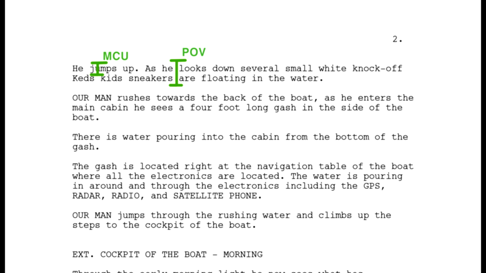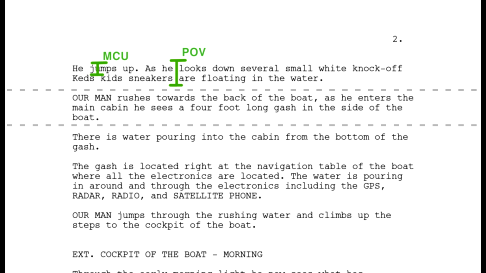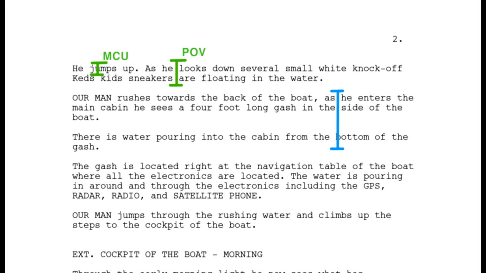Then we go on to the next paragraph. Our man rushes towards the back of the boat. Now remember, we're always looking at ways we can get more coverage with fewer shots. So we will first probably shoot a bunch of this stuff because it's again describing things that are actually happening. We will mark our POV shot so we can contain certain sections of that. So these two paragraphs will do one large POV shot of all the things that are happening.